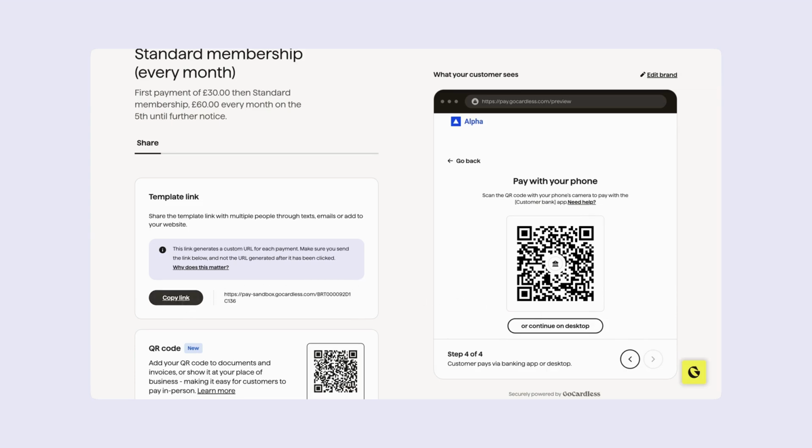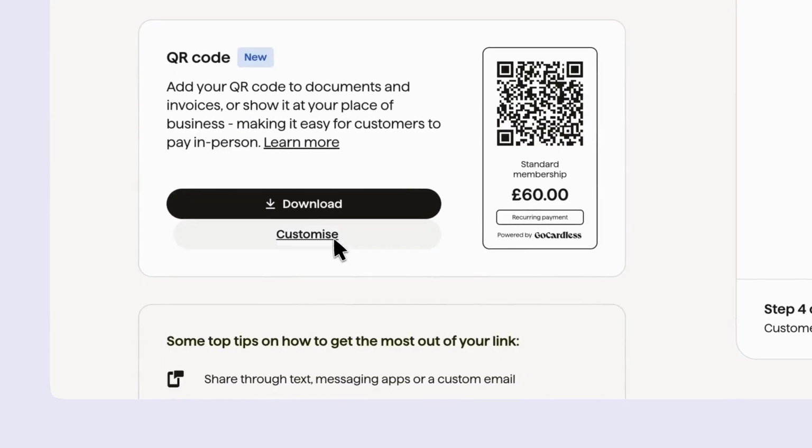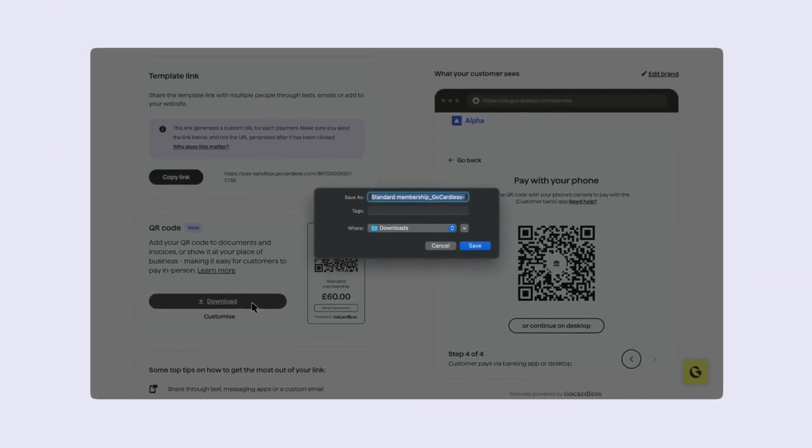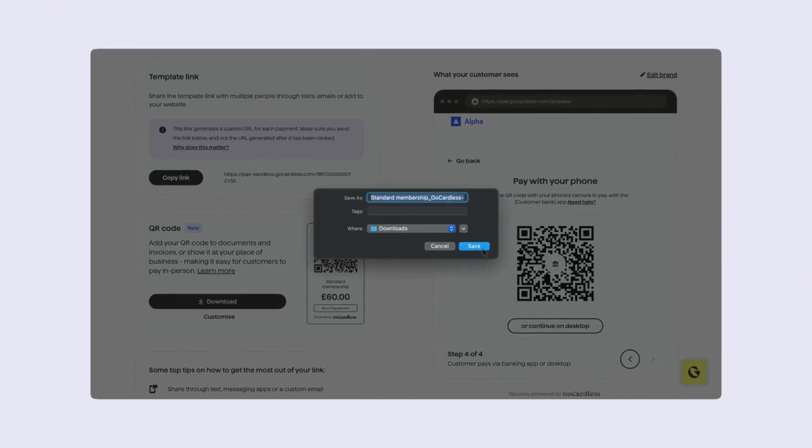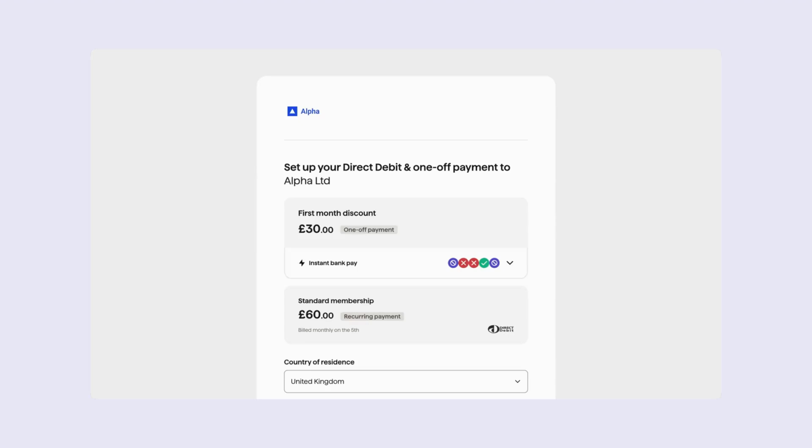Simply share this payment by either copying the link to send via email, WhatsApp, or SMS, or download and display a QR code. If you copy the link and open it in your browser, you can see what your customers will see when they click the link or scan the QR code. Their first payment will be shown at the top and the recurring payment underneath.